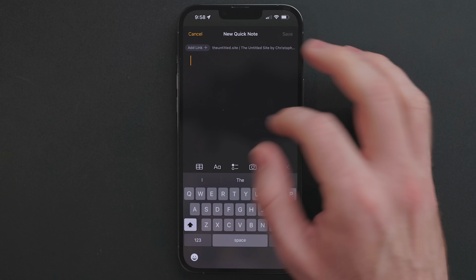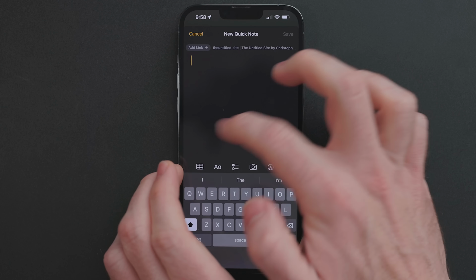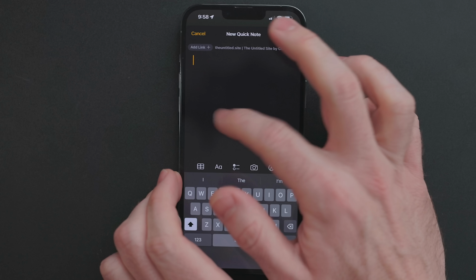What is weird, and is a missing feature that's on the iPad but isn't on the iPhone, is you can't swipe through your Quick Notes. So on the iPad, you could swipe through all the stuff that is in that Quick Note folder right from the Quick Note window. That is not available on the iPhone in the current version of this beta.